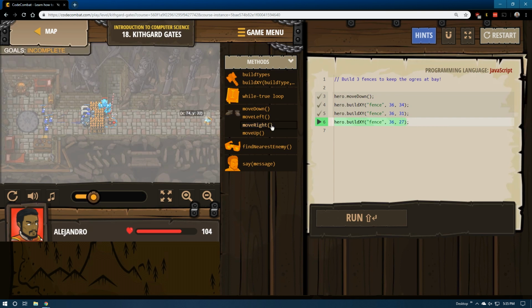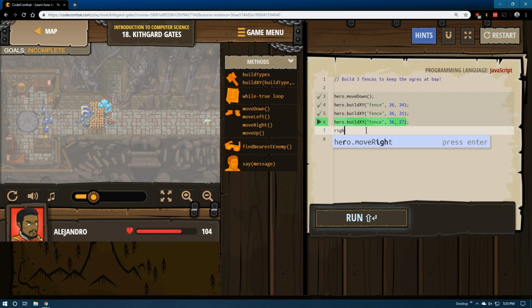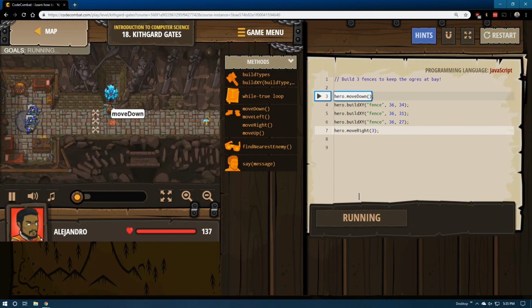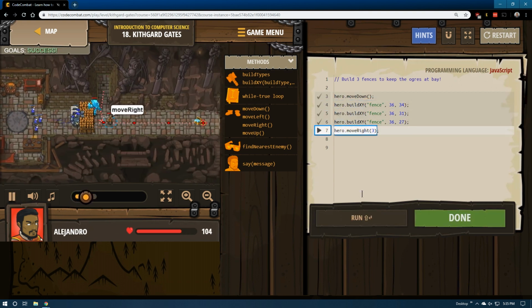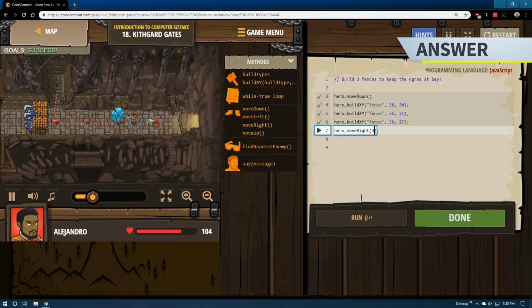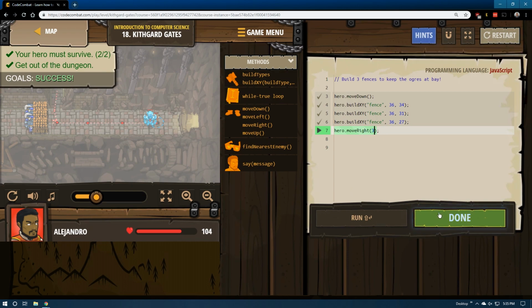That would make sense. Let's go ahead and move right. I'm not exactly sure how many. Let's say 3 and see if it works. It looks like that will be enough. Victory, and now we have a treasure chest. All of our dreams are coming true. Excellent.